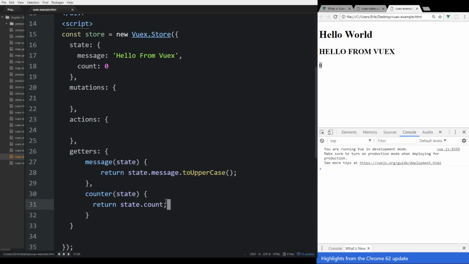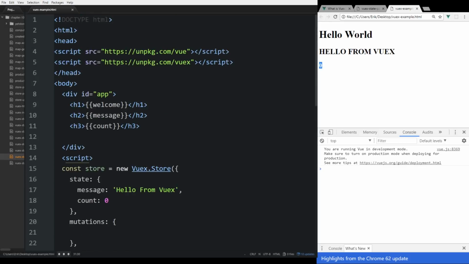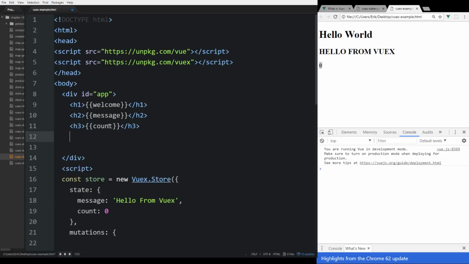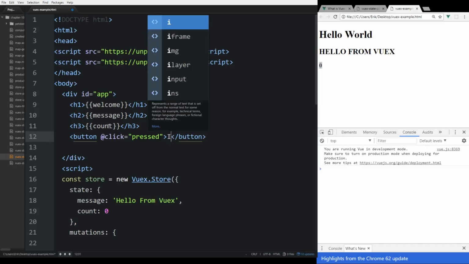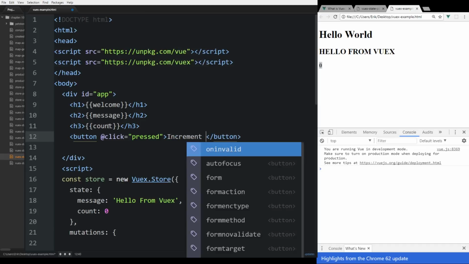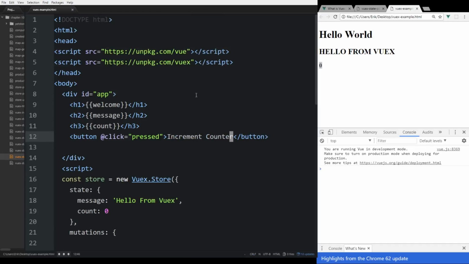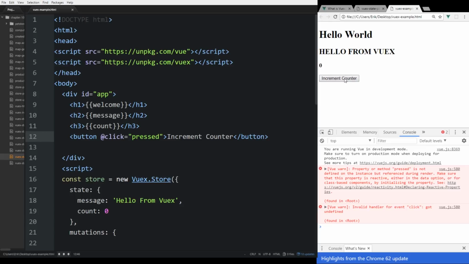But what if we wanted to do some kind of mutation on this and change it? So let's create a button here. And we'll just do a button. We're going to have a click action attached to it, and we're going to call it pressed. And we're going to call it increment counter. And if we save it, we have increment counter. Of course, we're going to get an error because we haven't created this action yet.